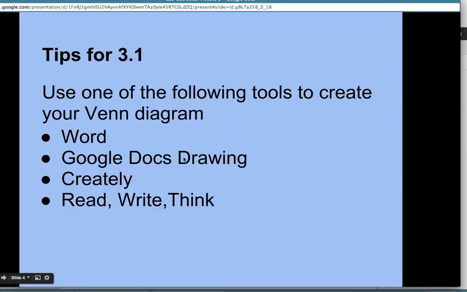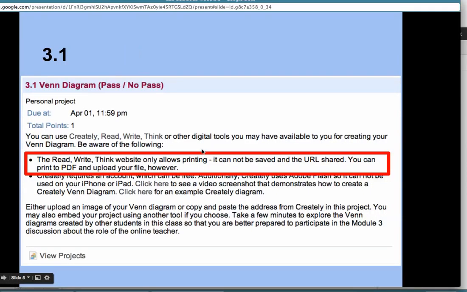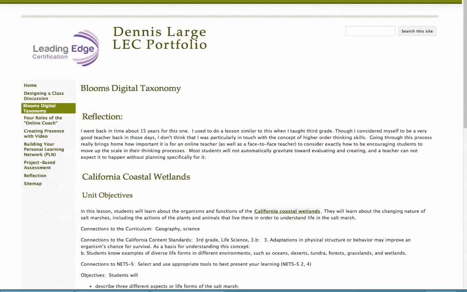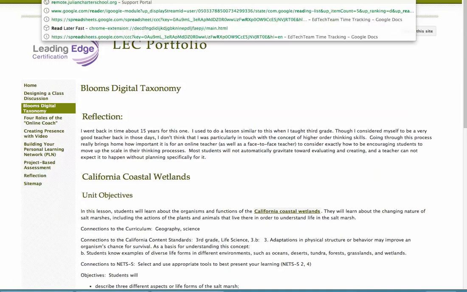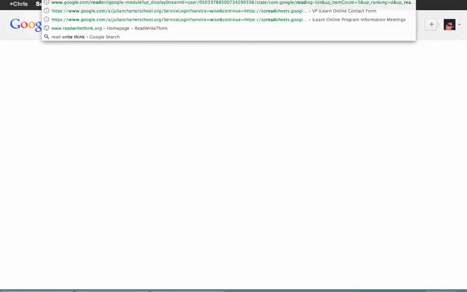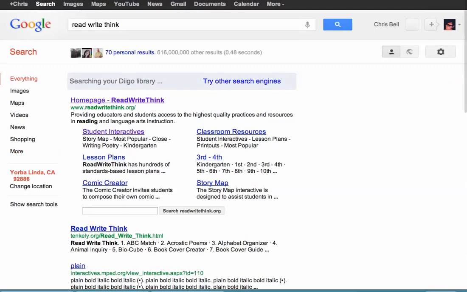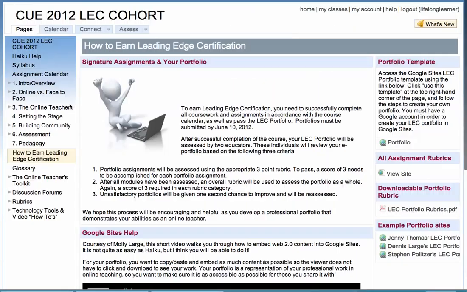So there's links to available tools in the assignment. Obviously Word, Google Docs Drawing, which allows you to create Venn diagrams, Creately, which is a web-based graphic organizer program, and then Read, Write, Think, which is another one as well. So Read, Write, Think, if I pull it up really quickly, actually if I link on it right here, pull that up really quickly.